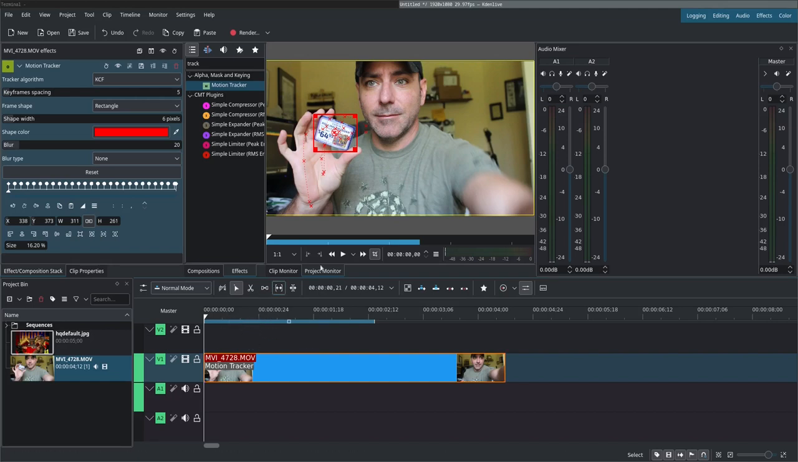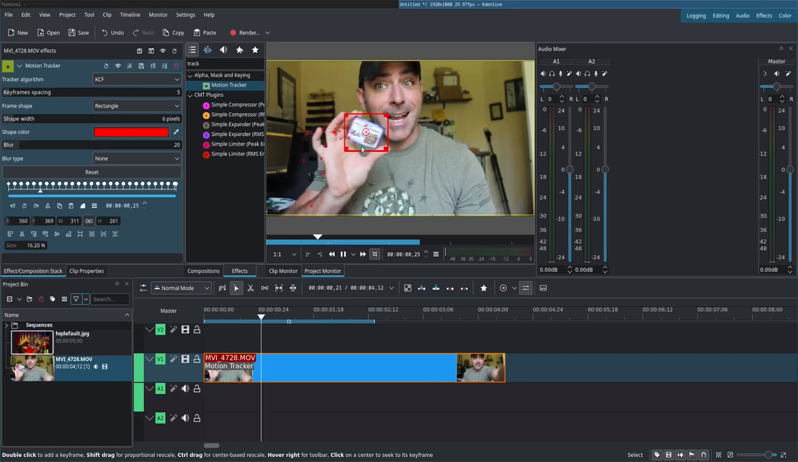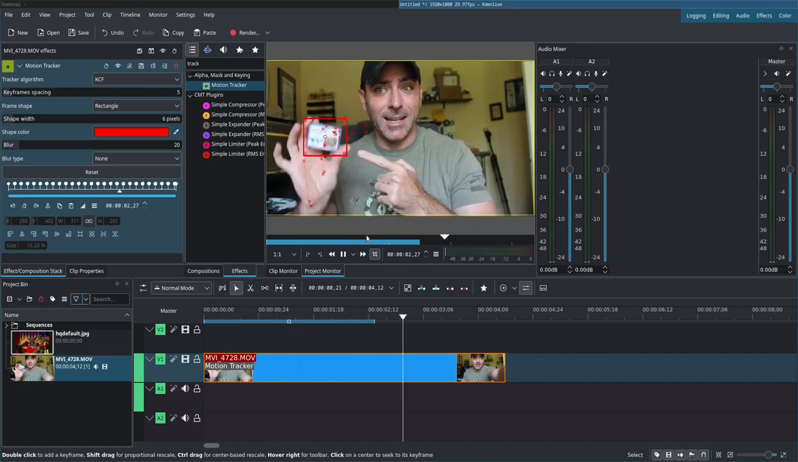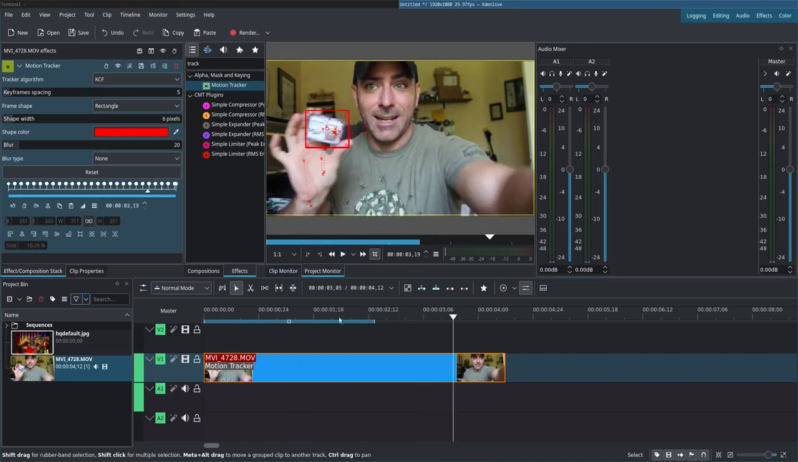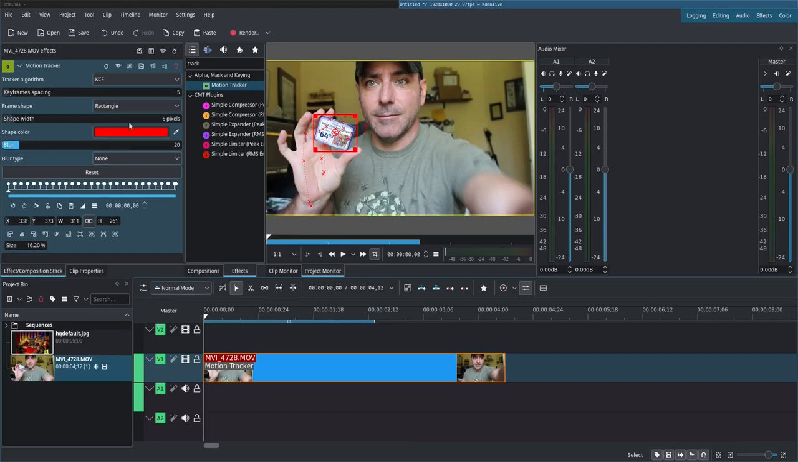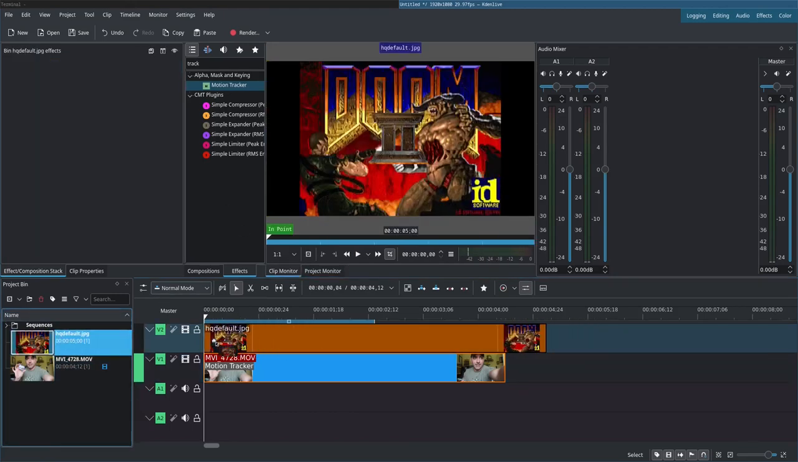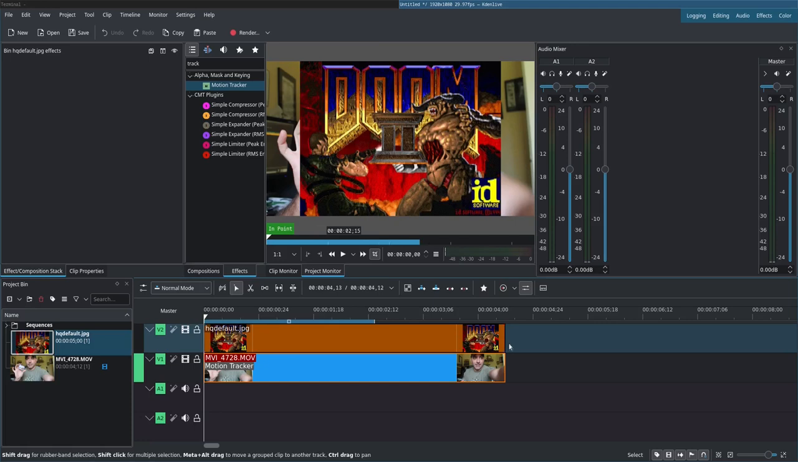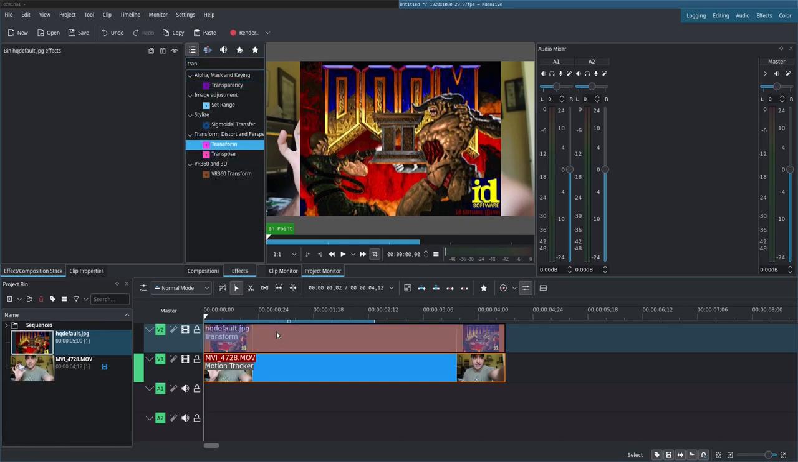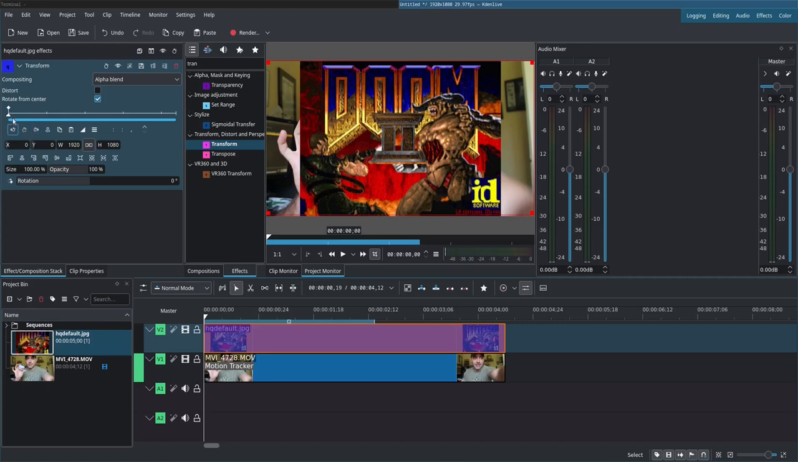But now we have that, I can press play here, and you can see that this red square is now tracked around that coupon. So now that we have that, let's go back to our first frame here. I'm going to drag my image over here and line it up so it's the same length as my video. And so there, it's over my video. What I want to do now is, under my effects, look for transform. We got to spell things properly. Transform, drag that down, and then click on it to see the effects here.